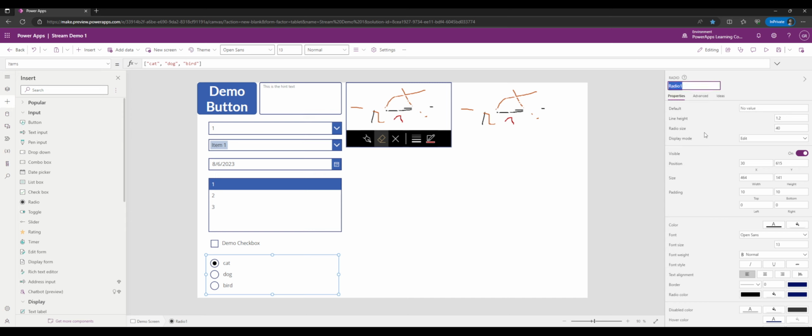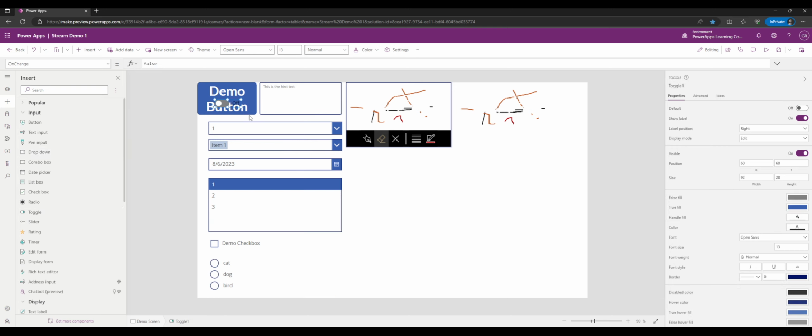I don't normally make radios just because I haven't had a need for one in any apps that I've been making recently, so I'm struggling to think of how I would name this. But I'd say RAD. We'll call this demo radio. And then we've got toggles.